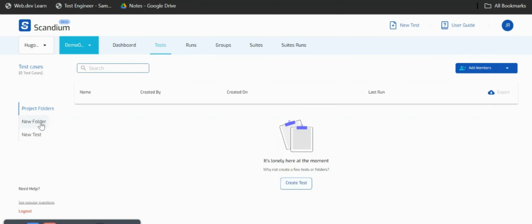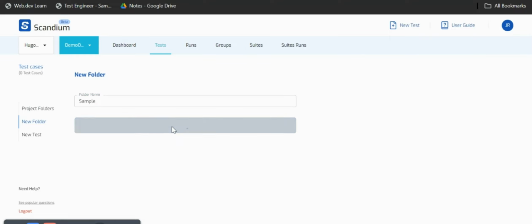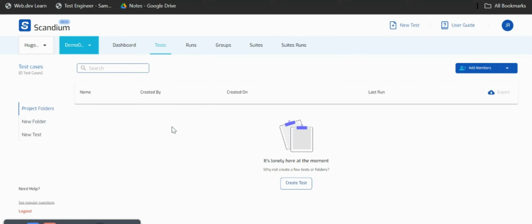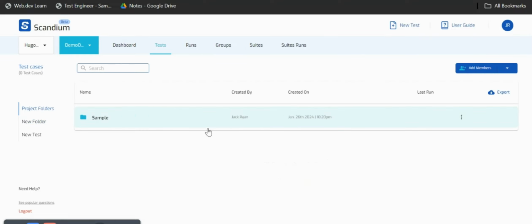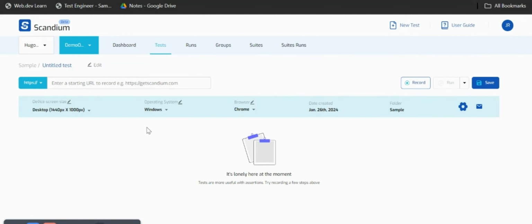So what I would do first is to create a folder. This folder helps me to organize all of my tests so that I don't have my tests flying around. So what I'll just do is click on new folder and I'll call this folder sample and I'll click on create folder. So once my folder is created, I would just go inside of the folder and create my test. I'll come here and I'll go on create test.